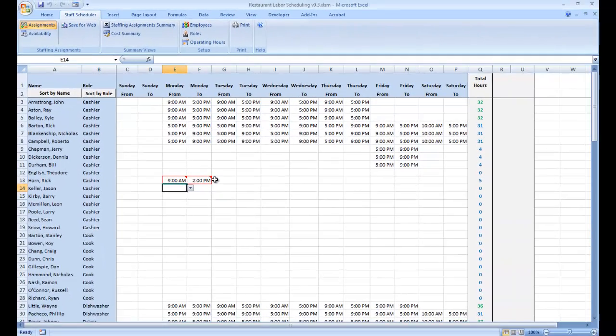This completes the review of the assignment and availability maintenance functions of the labour scheduling template for Microsoft Excel, basic version.